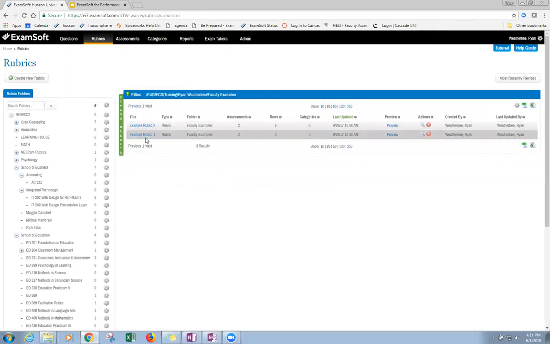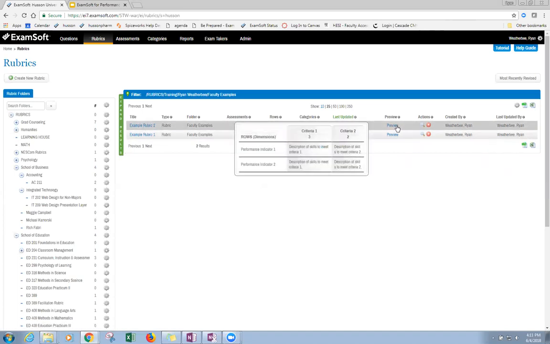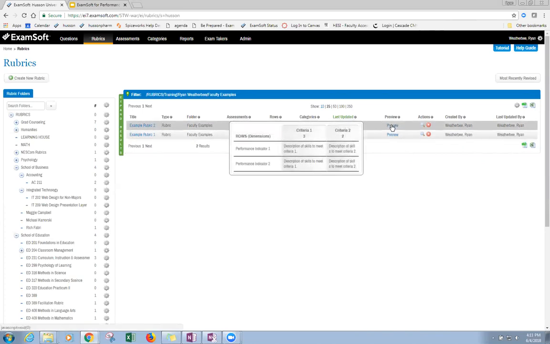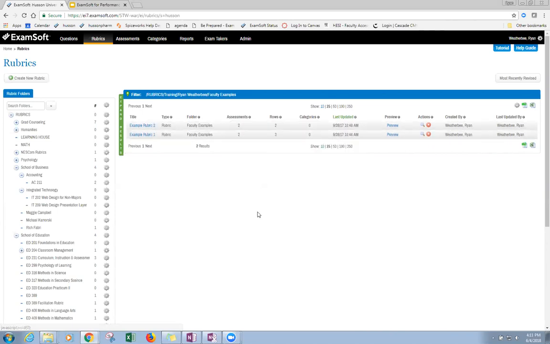And you'll see that there are a couple example rubrics. I'm going to use one of these example rubrics when we get to actually posting the assessment. If you hover over the preview tab, you can see a little bit of the rubric. It's not the complete rubric, but it might be enough to get an idea of what that rubric is about. If you want to see more of the rubric, you just have to click on it here and it'll open the complete rubric.